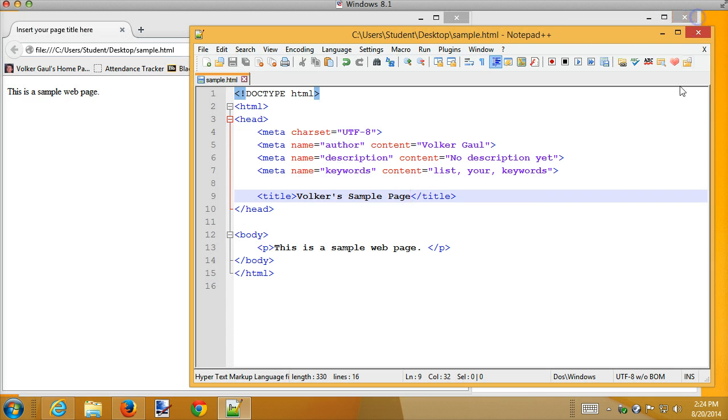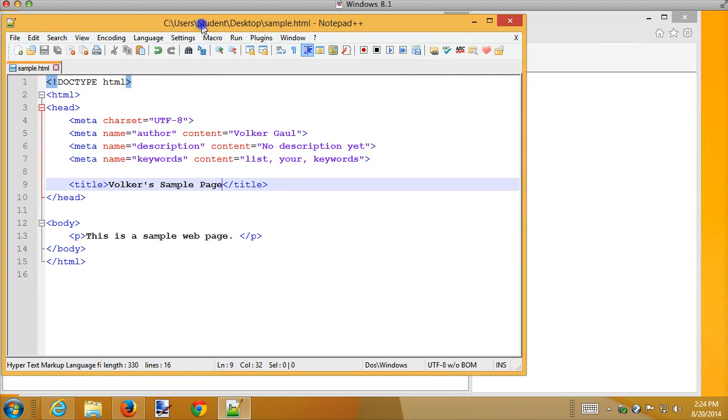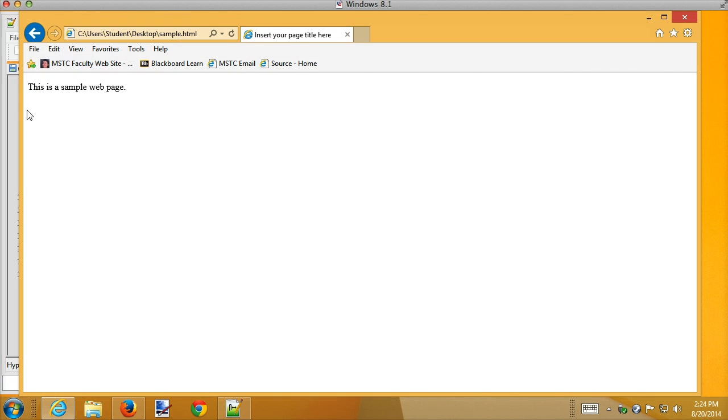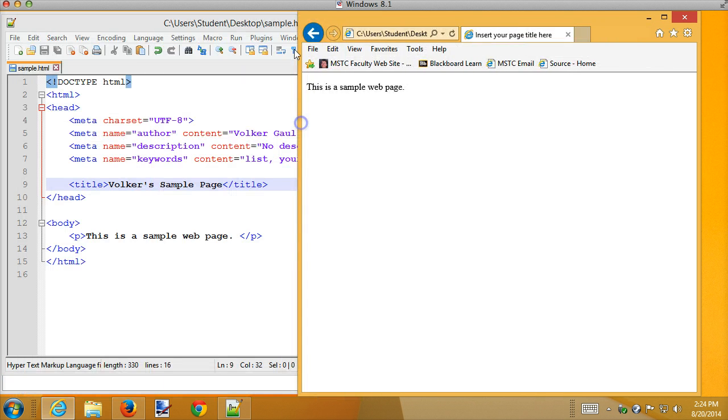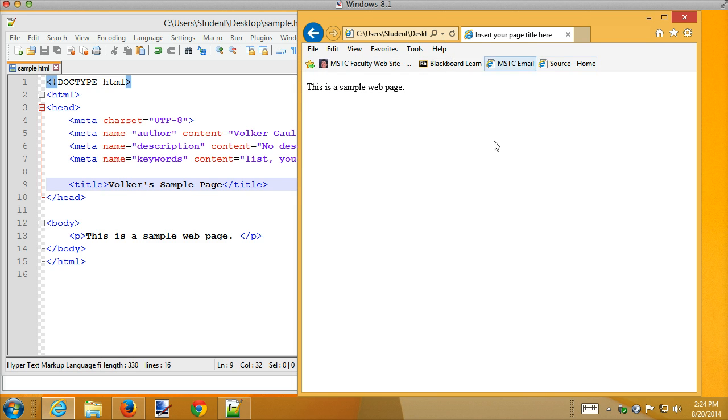I take my Notepad program and I shrink it, and I have Firefox on one half of the screen and Notepad on the other half of the screen, and I just bounce back and forth. Or IE or whatever it is you want to use. This looks like IE 11, by the way. Let's just do a quick check. Yep, IE 11.